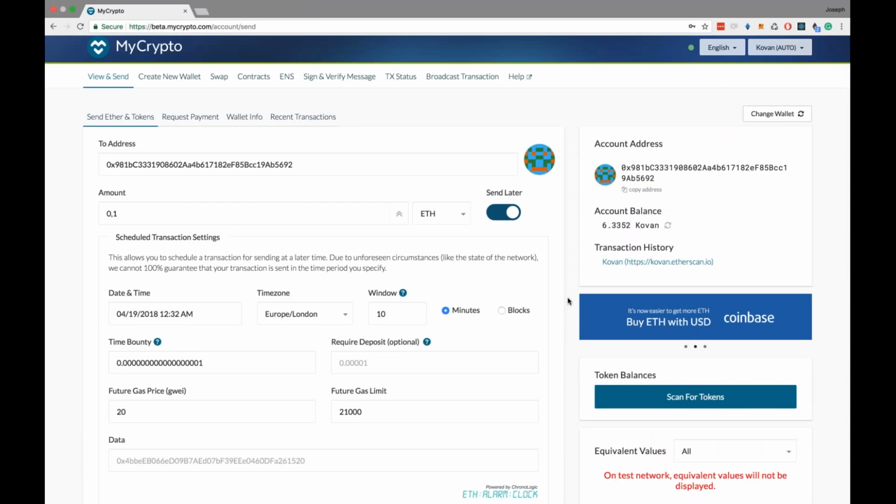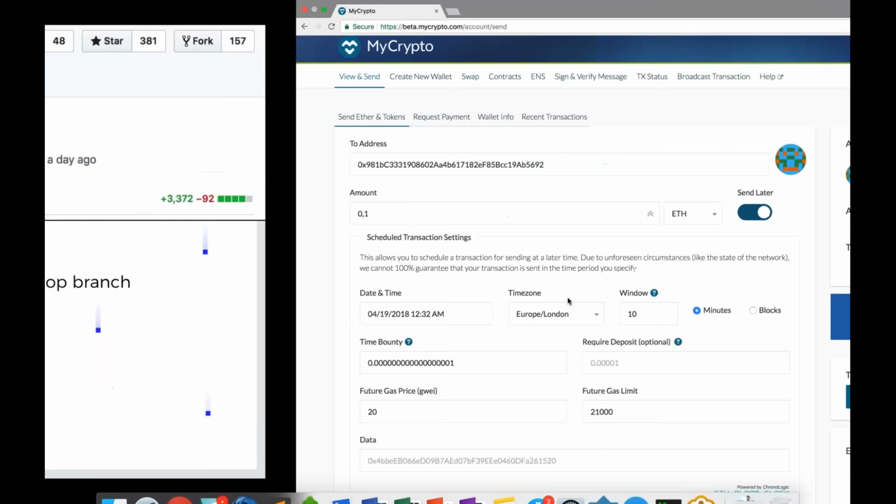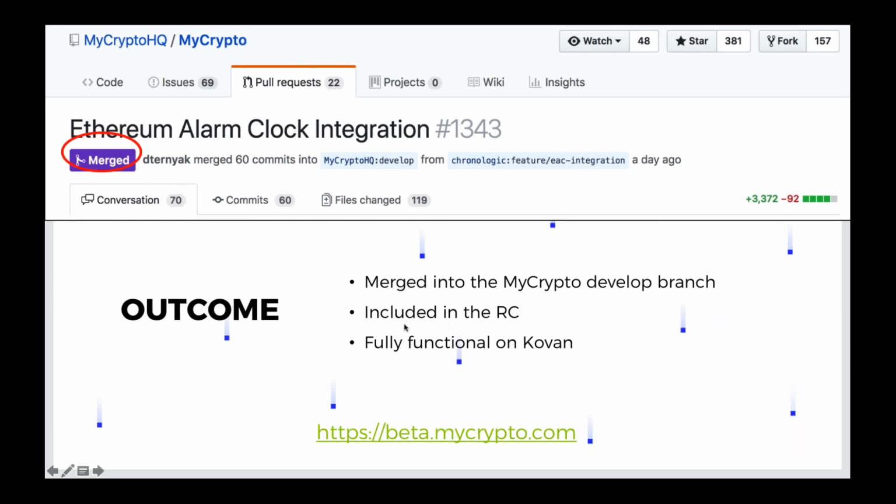And we're happy to announce that this is finally in the MyCrypto release, and we have been working on getting this far for the past couple of weeks. So we're happy that this has finally happened. And now we're moving on to further steps of this integration, which is getting it to the mainnet.